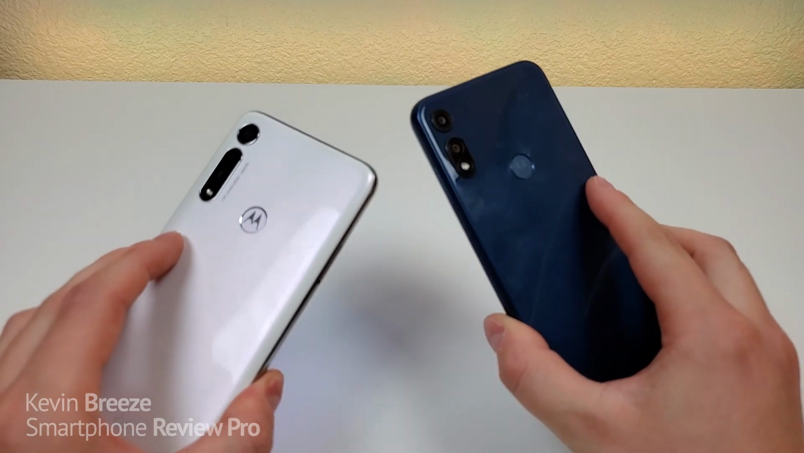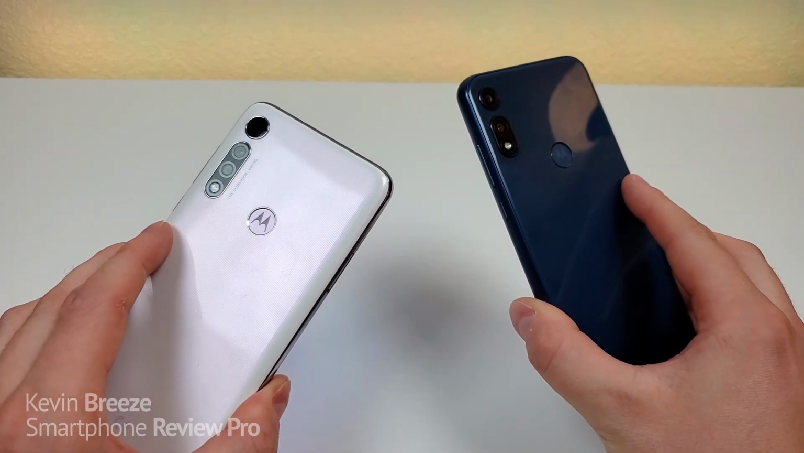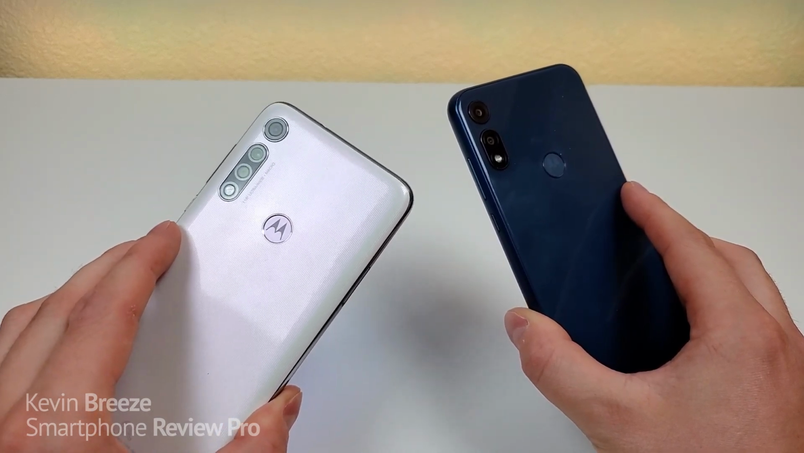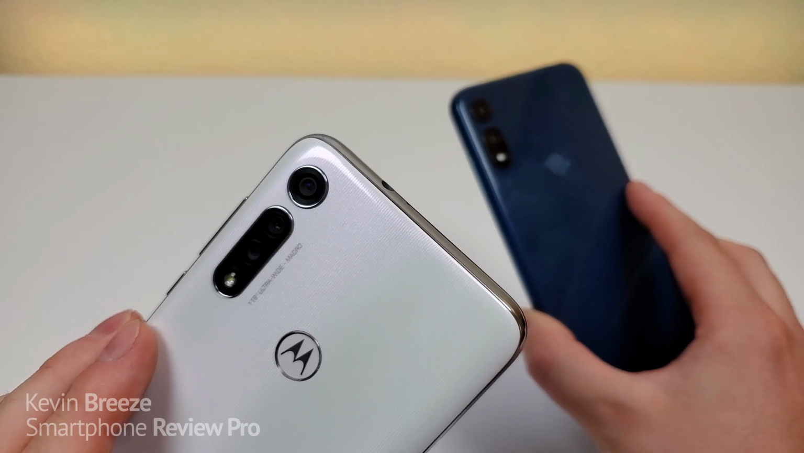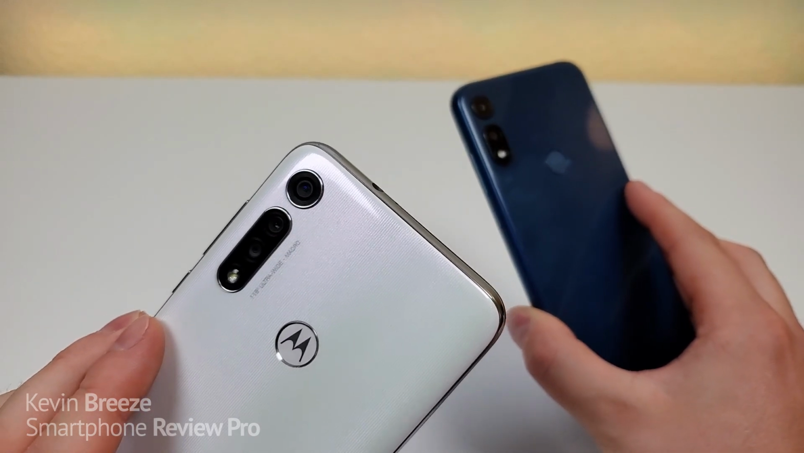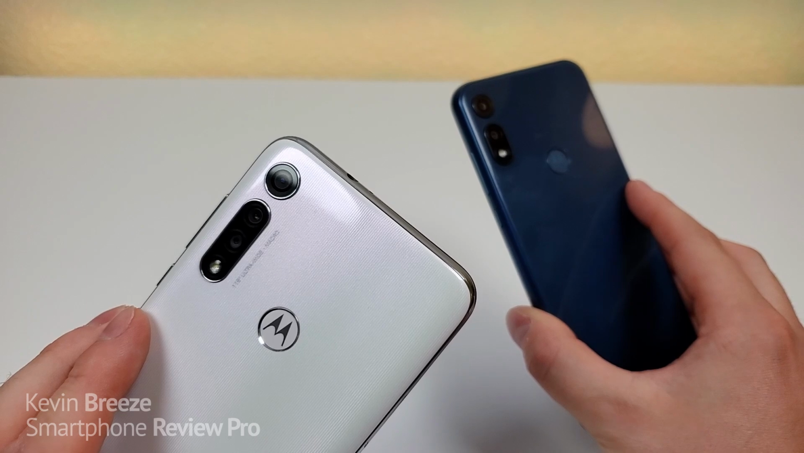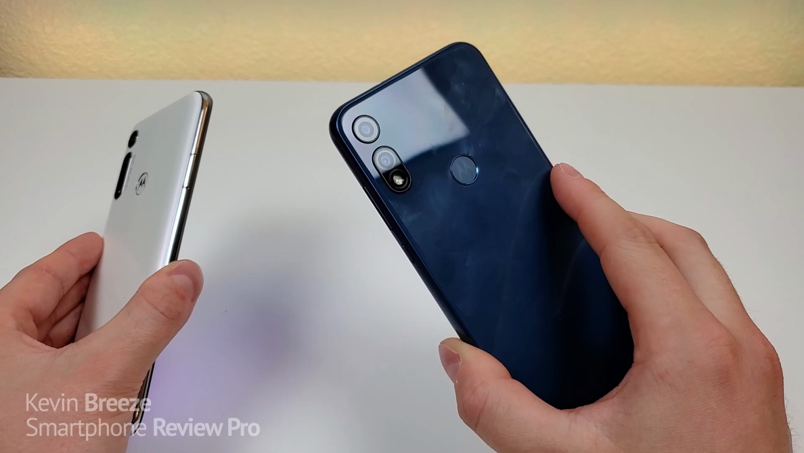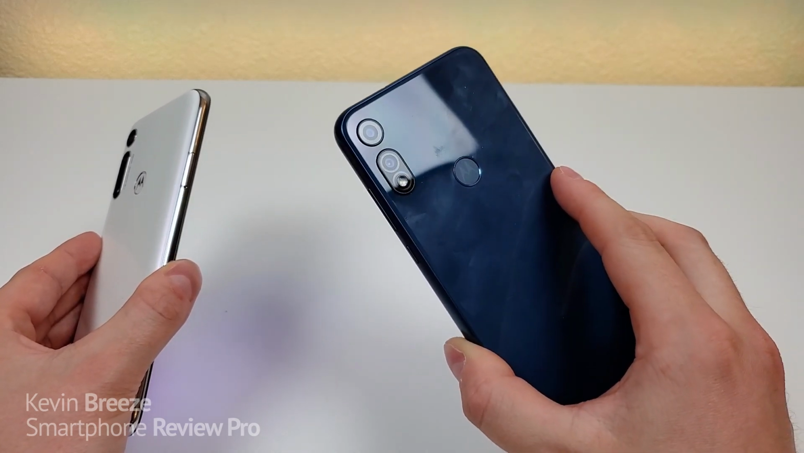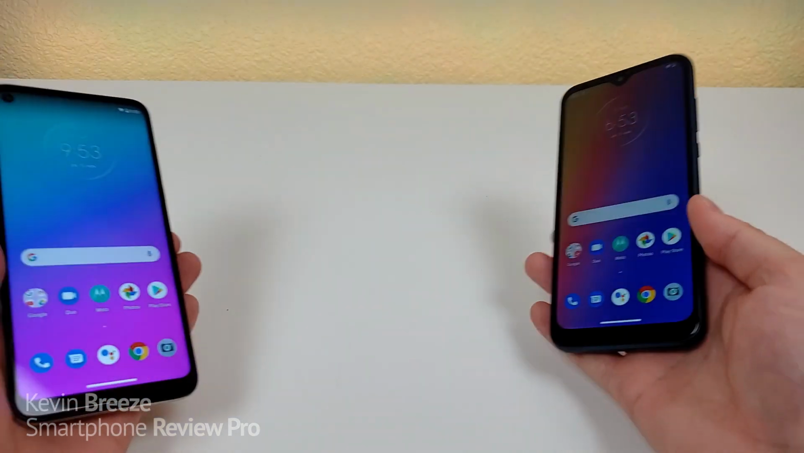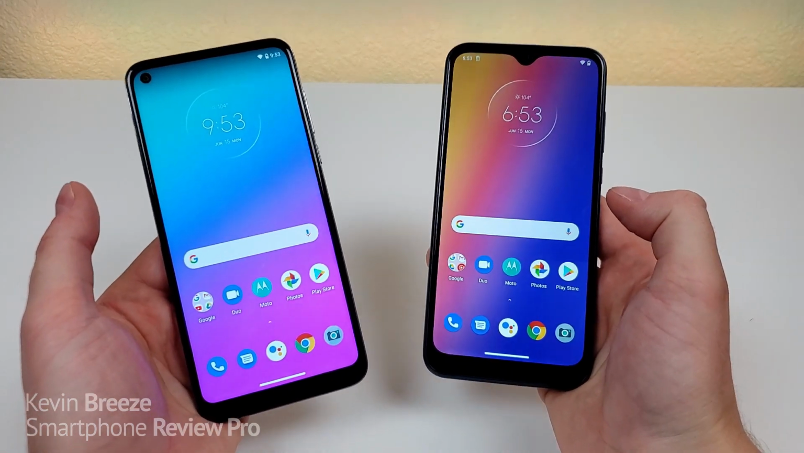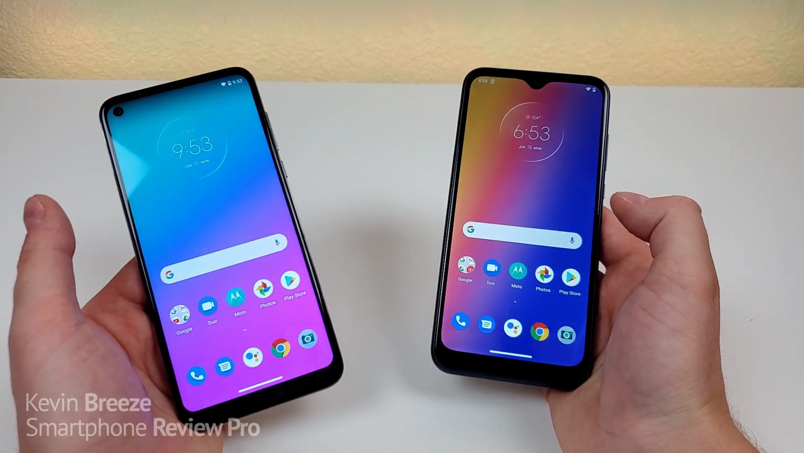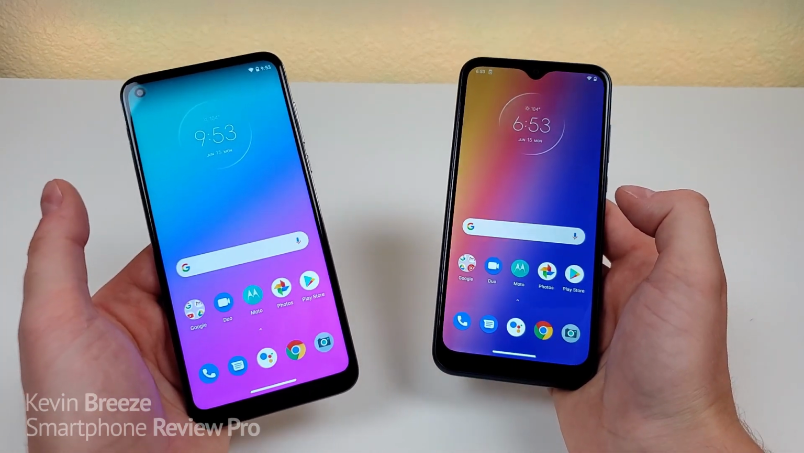Now, there are some major differences with the cameras on the back of these two phones. Now, the Moto G Fast features a triple camera setup with a 16 megapixel main camera. We have an 8 megapixel ultra wide angle camera and a 2 megapixel macro camera for close-up photos. And the Moto E features just two cameras with a 13 megapixel main camera and a 2 megapixel depth sensing camera. Now, both devices do give us portrait mode with the rear and front cameras, which is very fantastic. So if you do like portrait mode, then just know that you are getting it with both phones.